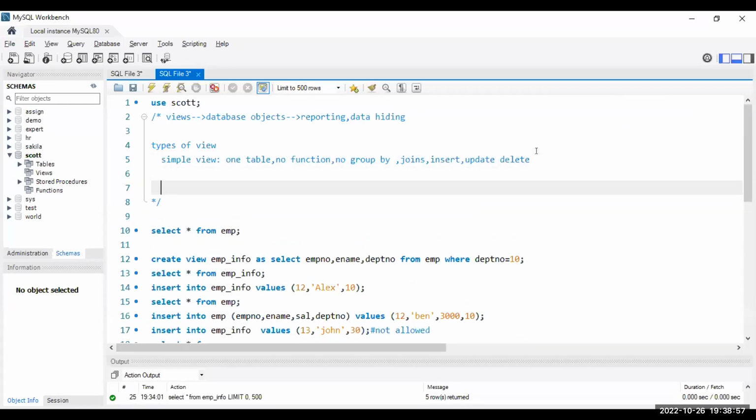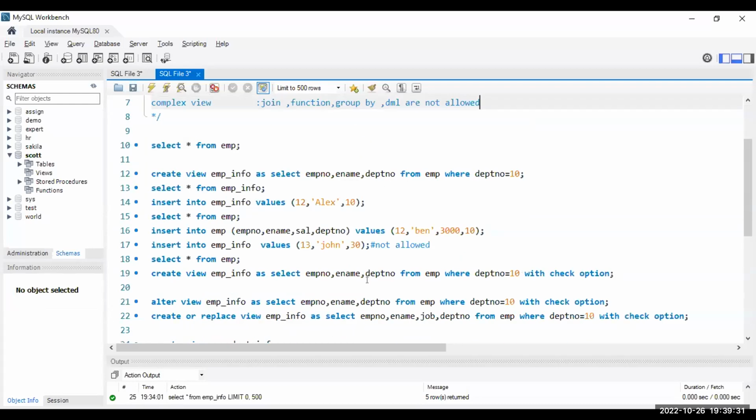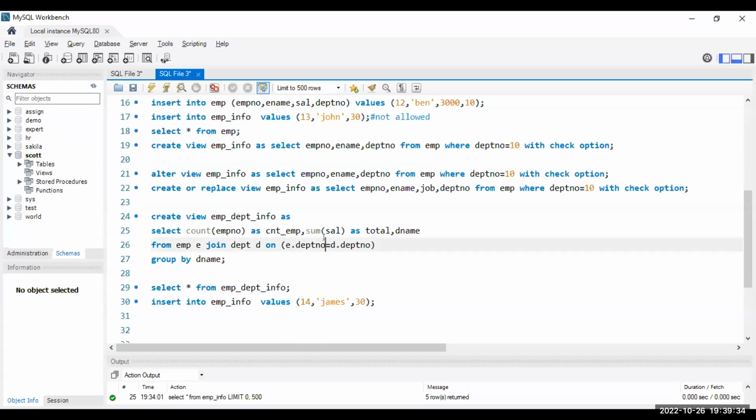Whenever you see that the view definition has more than one table, it has a join, it has functions in it, it has a group by definition, then that type of view is known as a complex view. There are two types of view, simple view and complex view. Complex views are those views in which DML is not allowed. Any type of DML, if you try to perform on this view, it will lead to an error.